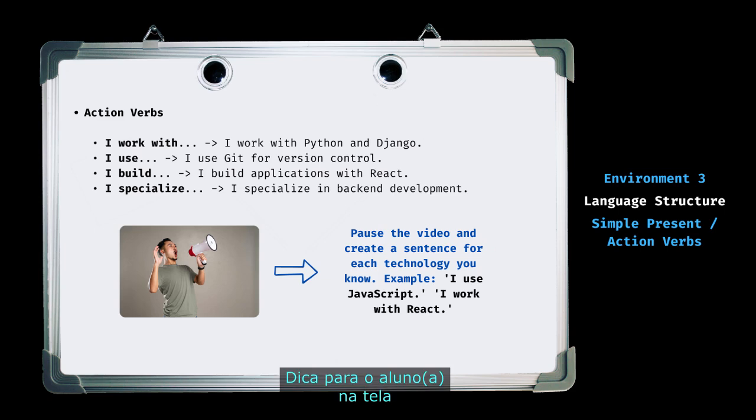Tip for the student. On screen. Pause the video and create a sentence for each technology you know. Example: I use JavaScript. I work with React.